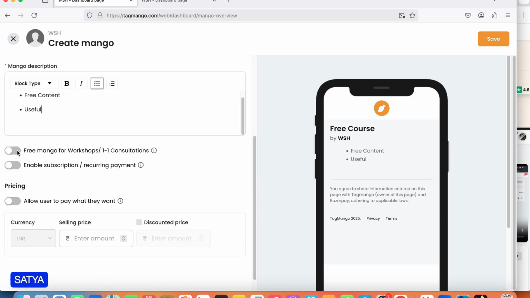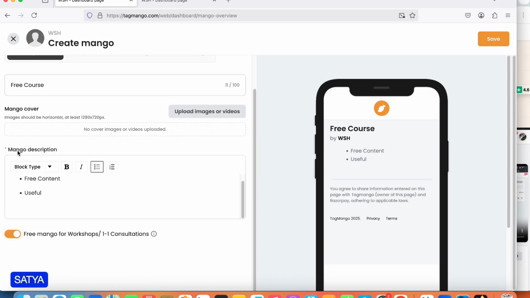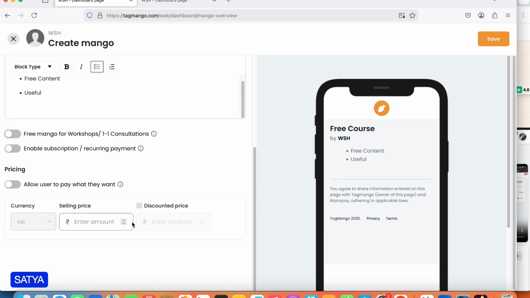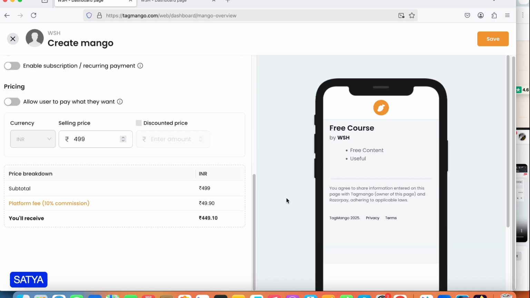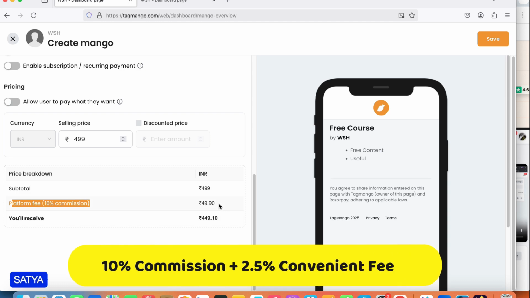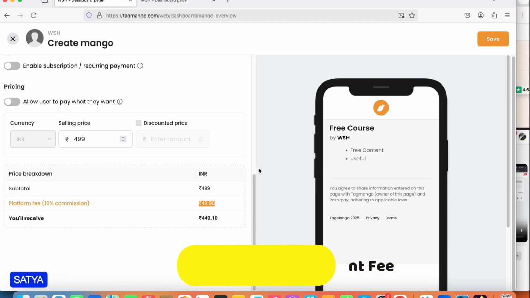If you want to offer it for free, you can mention free here. You can toggle it as free, because we have one free course as well as one paid course option in this free platform. If you want to sell this course at the price of $4.99, you can type that in. If you observe clearly, they charge a 10% platform commission. Moreover, since it is a free platform, they will also charge a 2.5% convenience fee.